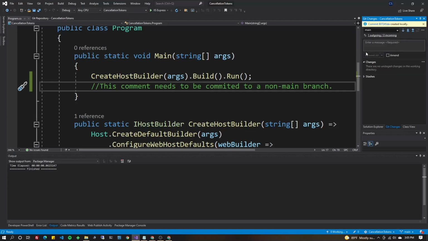We'll commit all. Now, you might push it and get an error like branch policy didn't allow this or something that clued you into, wait, hold on. Wait a minute, I'm not in the right branch. Okay, so now what do we do?